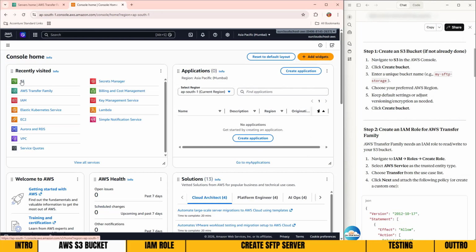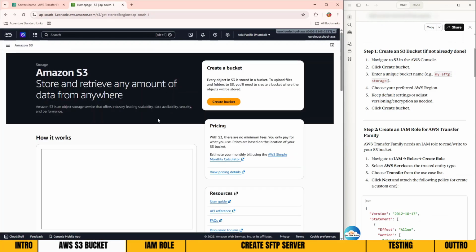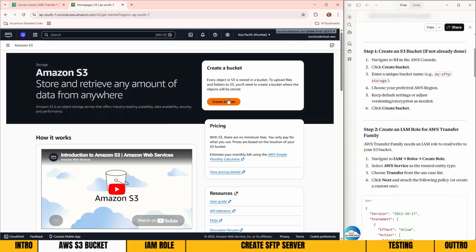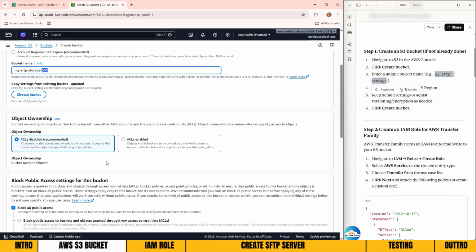So let's create the very first step and create an S3 bucket. For this, I'm opening the S3 console in a different window, and here I'm going to create a new S3 bucket. At the moment I don't have any, so I'm going to simply copy the name of the SFTP bucket. Let's give the name of the S3 bucket. Make sure that the name you give is globally unique, hence I'm adding the suffix 001 to ensure that the bucket name is globally unique.